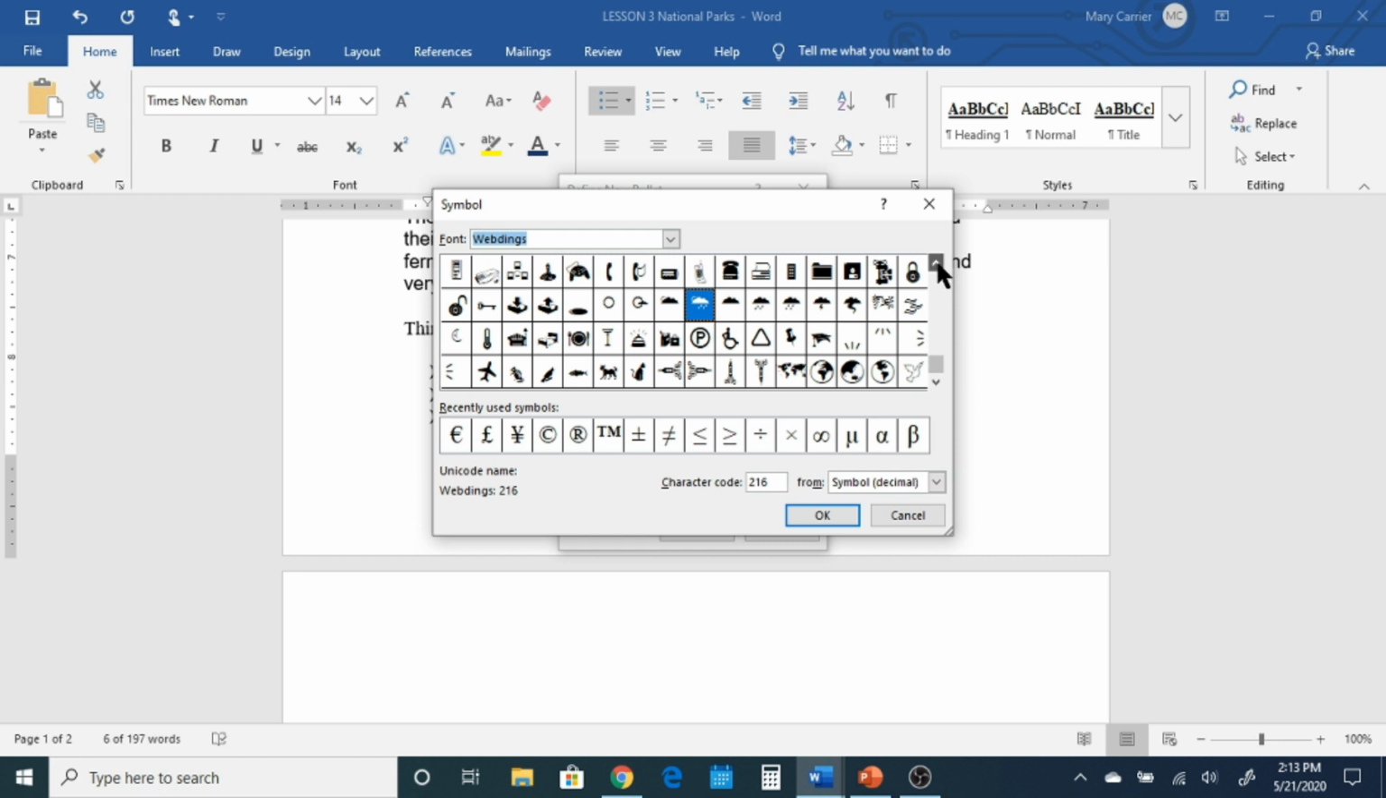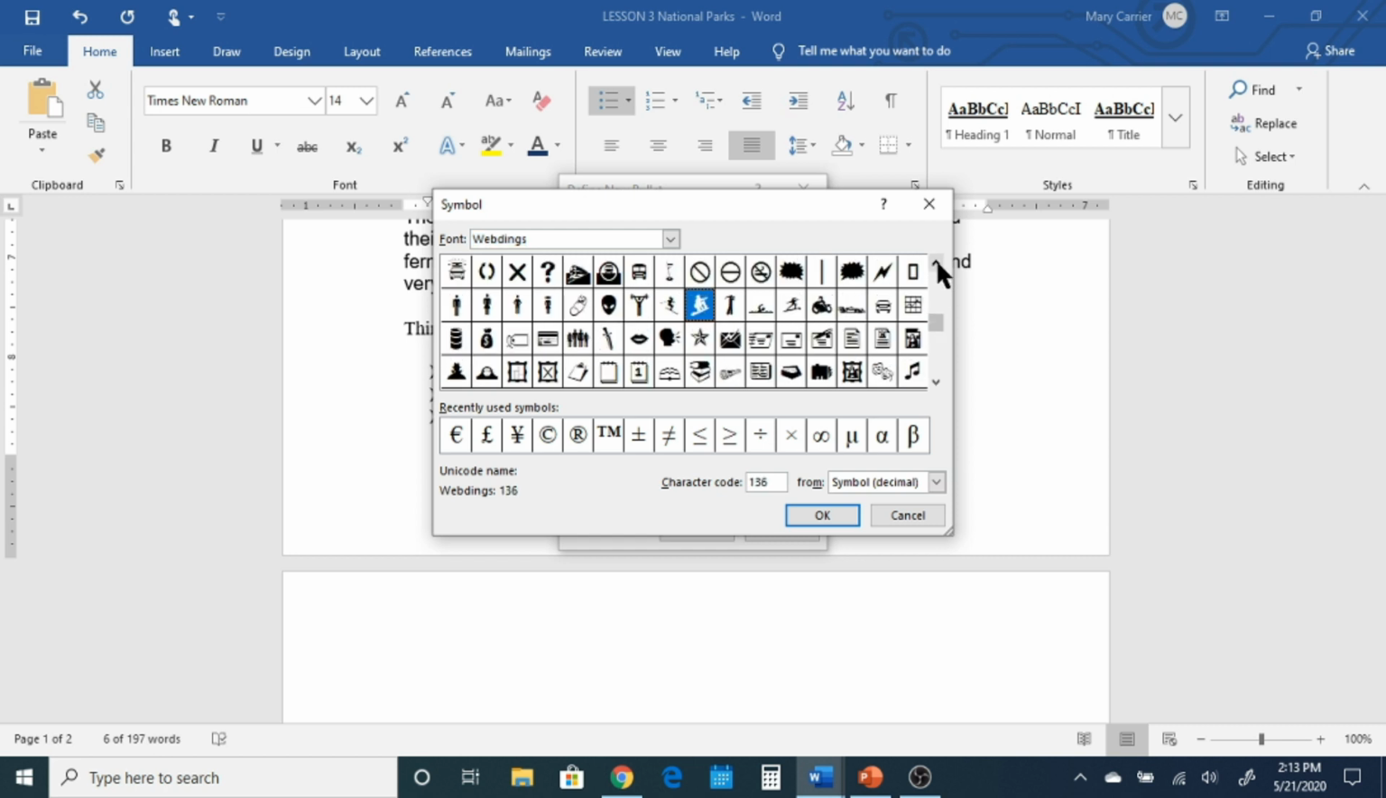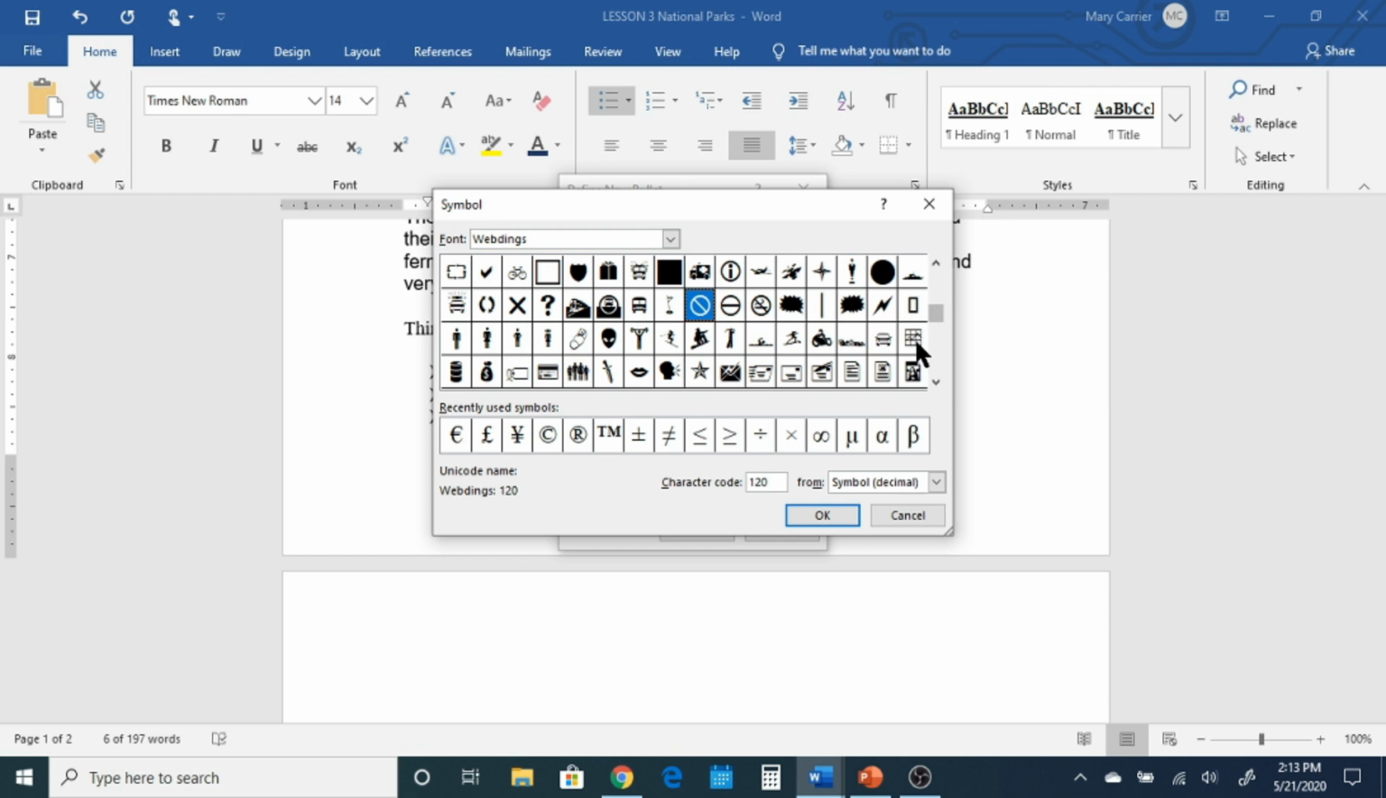You can scroll through and see if you find something that is appropriate. You probably don't want to use a lightning bolt when we're talking about the national parks.